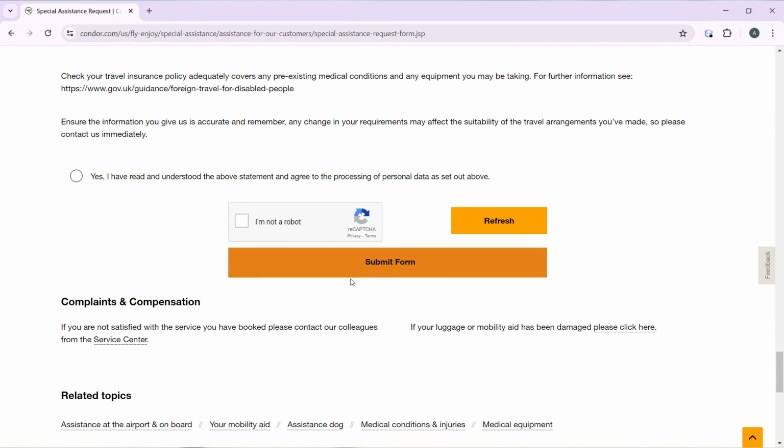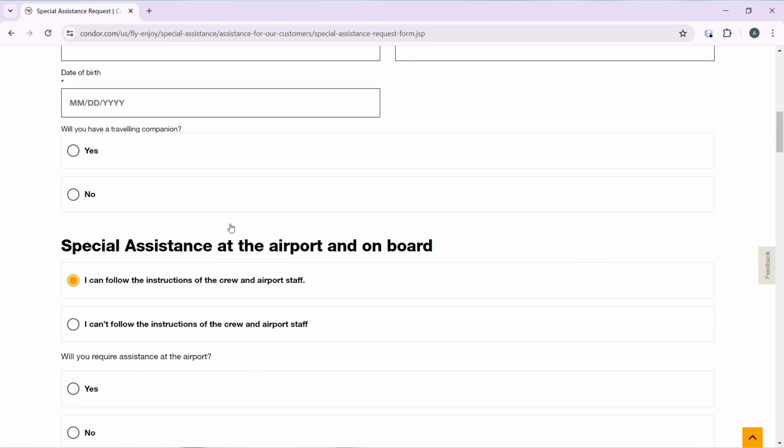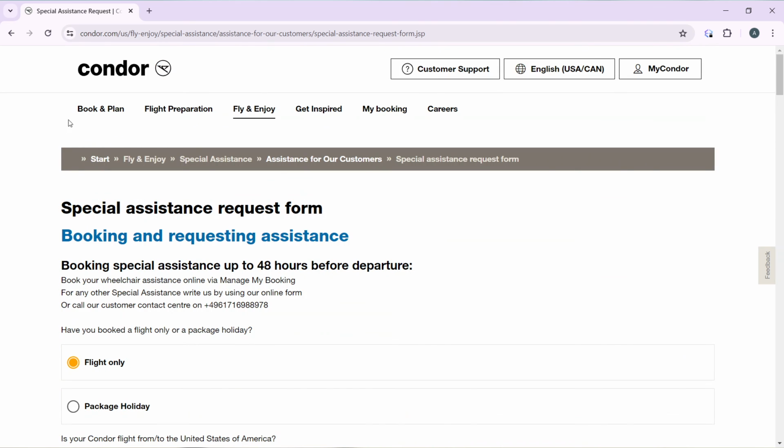I have read and understood the above statement and agree to the processing of personal data as set out above. Click on this checkbox that says I am not a robot and click on submit form. Once that's done, that's it. That's how we can request special assistance on Condor. So you really have to fill out this form, or you can just call them using this number.